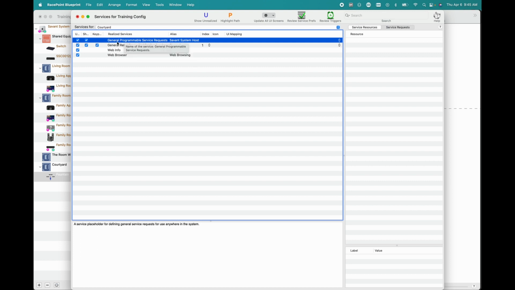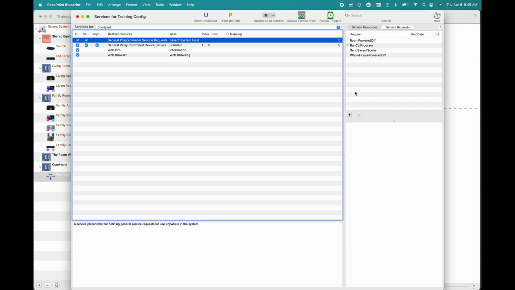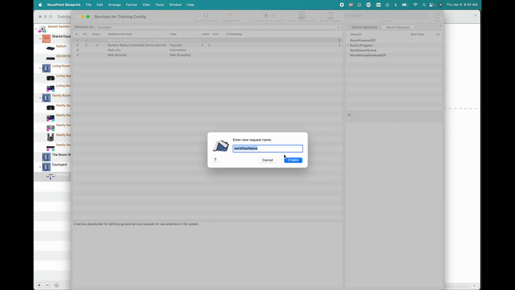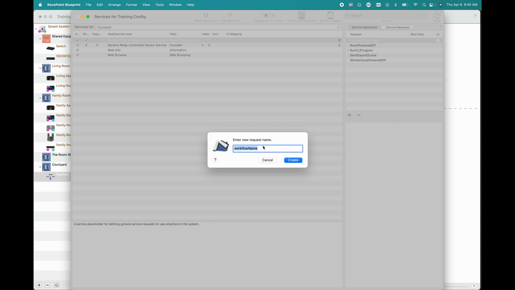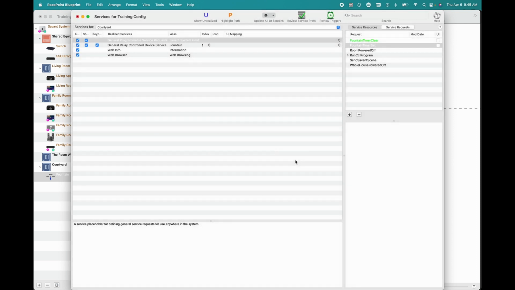And in the general programmable service requests for this room, we are going to create 2 workflows, one to set the timer and one to clear the timer. So the way we're going to do that is by adding this. We're going to call this fountain timer clear, fountain timer set.